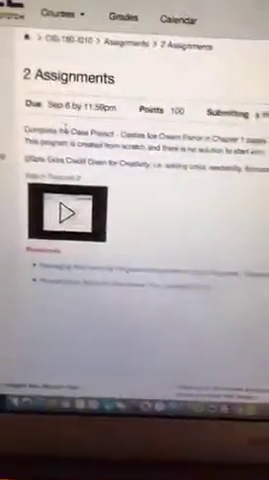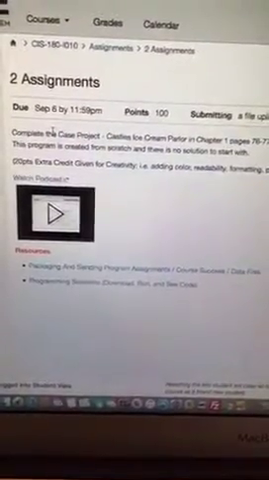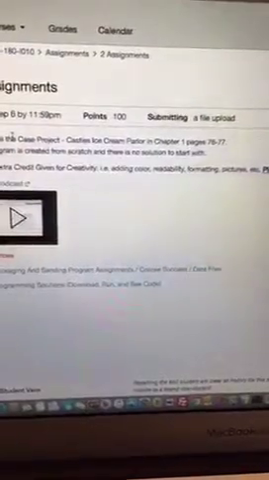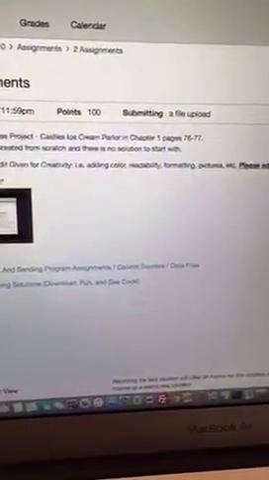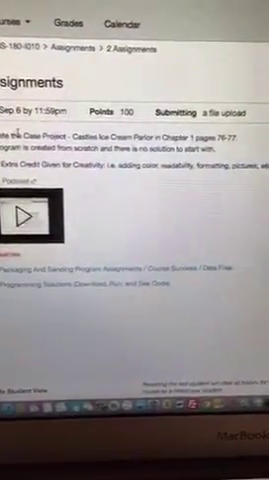Inside of each assignment for each week, there is a challenge. Week 2, which is next week, not this week, says complete the case project, Castle's Ice Cream Parlor in Chapter 1, pages 76 and 77. The program is created from scratch and there's no solution to start with.